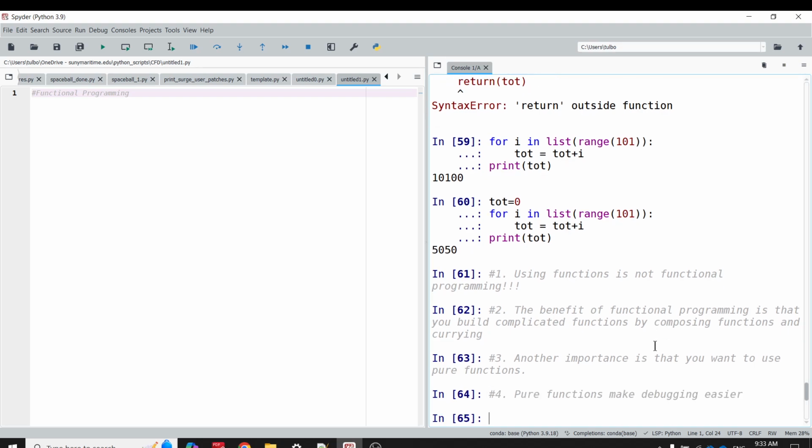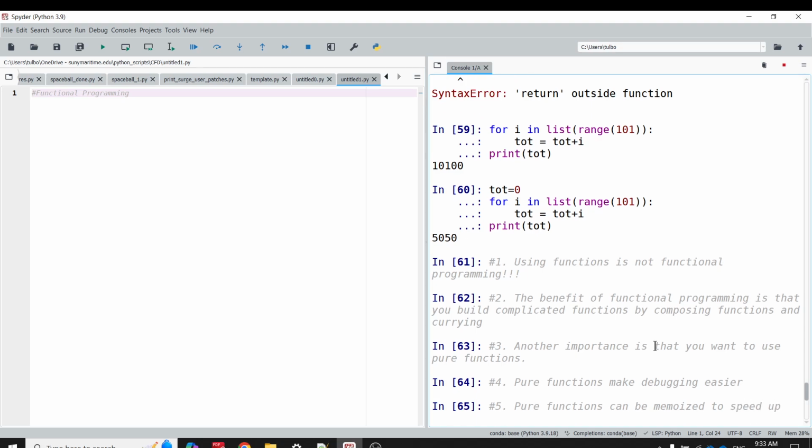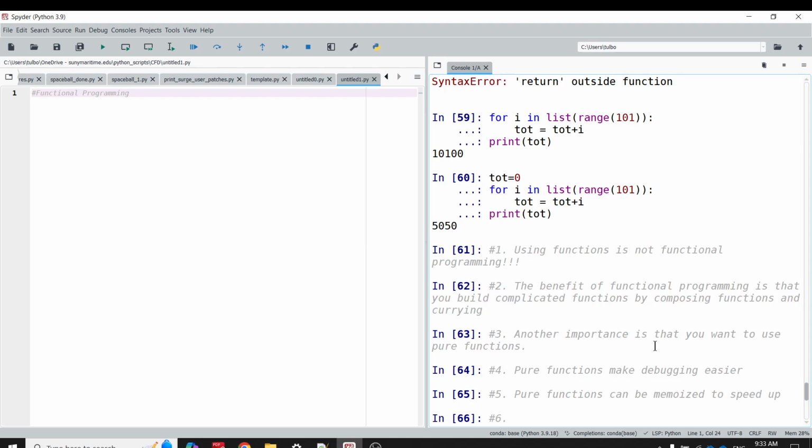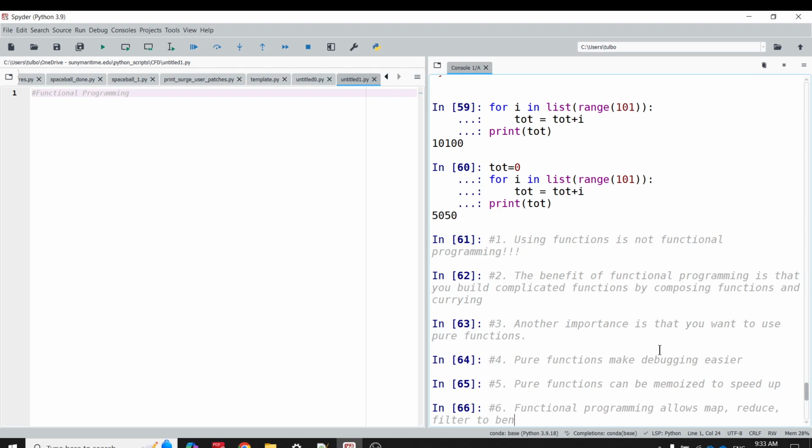When you find an error, you don't have to worry about a lot of things because you know for sure what it does. Number five, pure functions can be memoized to speed up. Number six, functional programming allows map, reduce, filter to benefit from parallel processing, and more.